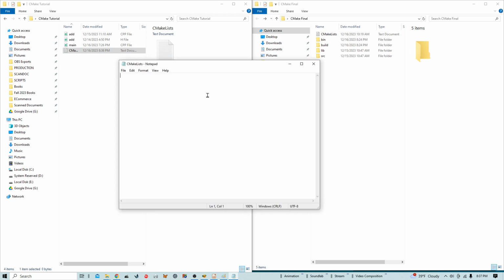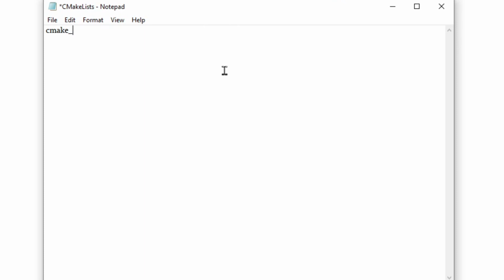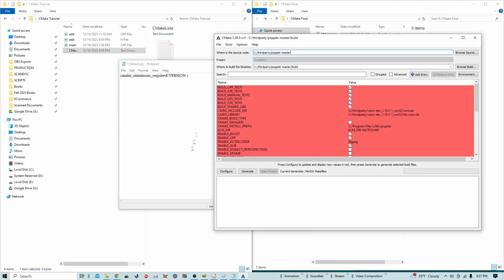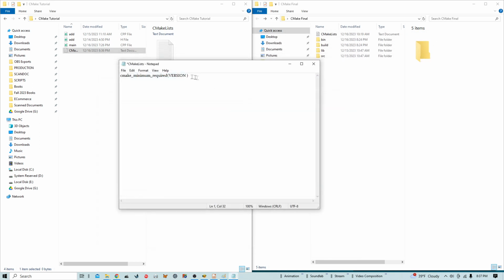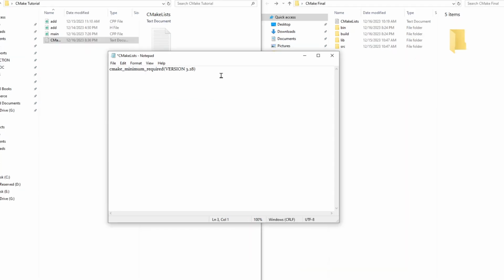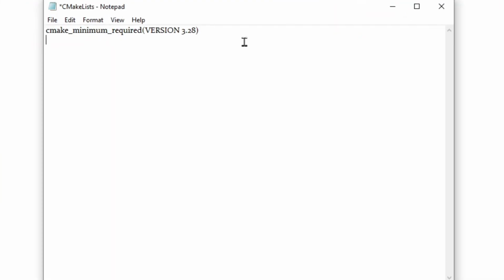Three basic commands. First command, cmake_minimum_required. We'll put in the version, and to see the version that we have, up here it's 3.28.0. So that's what I'm going to put in here. I'll describe the commands later on. I'm just showing you the three basic commands every project needs when using CMake.